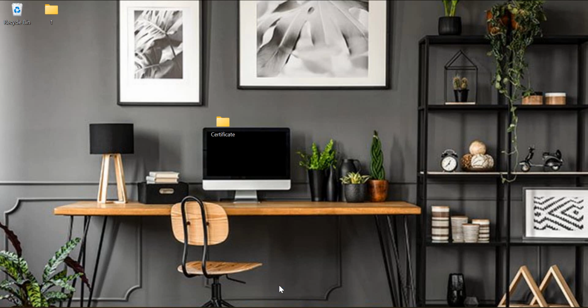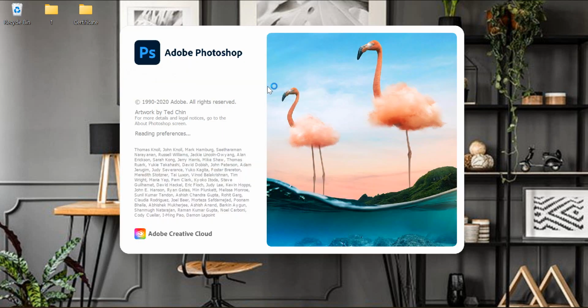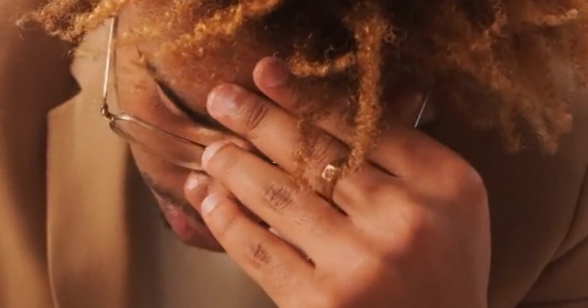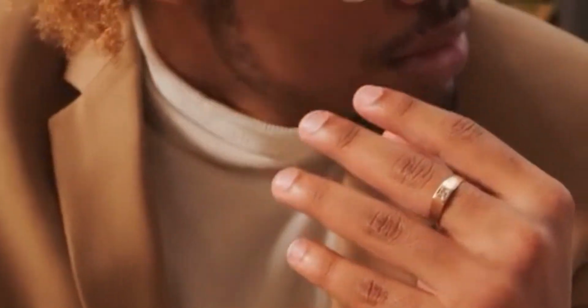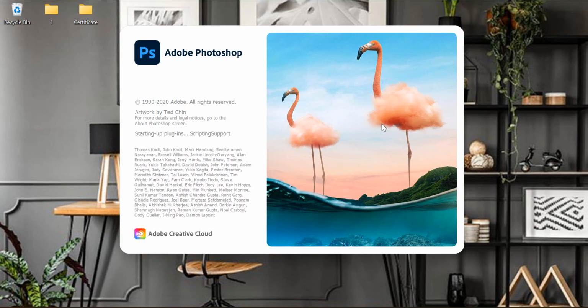Like I said, I'm using Photoshop 2021. All right, so this is it opening. For those of you who are wondering, is Photoshop really for me? Photoshop is difficult for me. I will not be able to learn Photoshop. That's not true. Photoshop is actually for everyone.